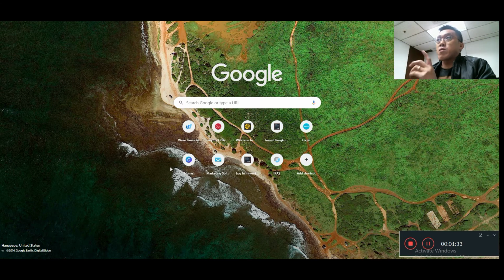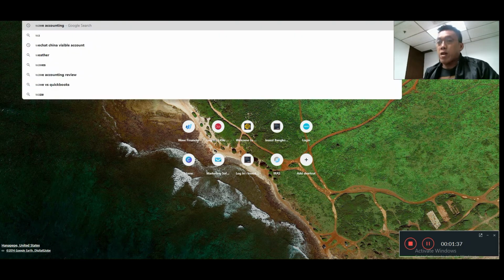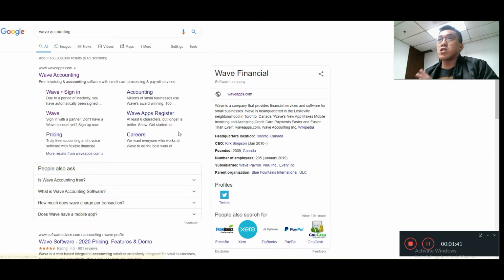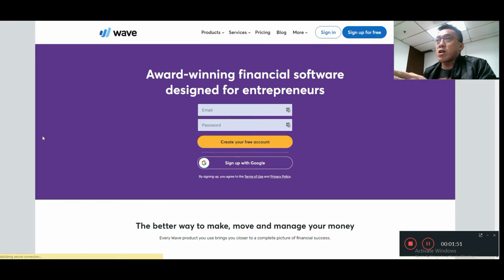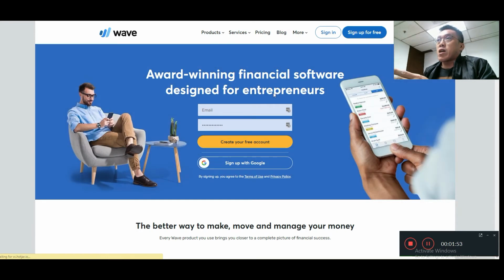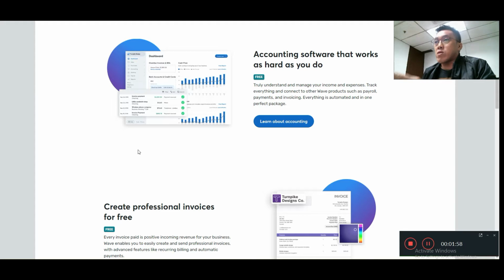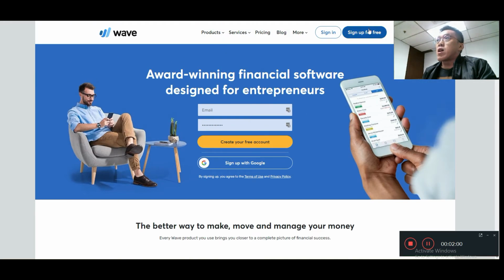Right, so I'm going to start on this main page of Google. It's very simple, Wave, W-A-V-E. You just have to type in Wave accounting and it should appear in the first results. That's the one, waveapps.com. Just go ahead and click on it. You can actually spend some time reading through, which I will skip for now. Let's just sign up for free.